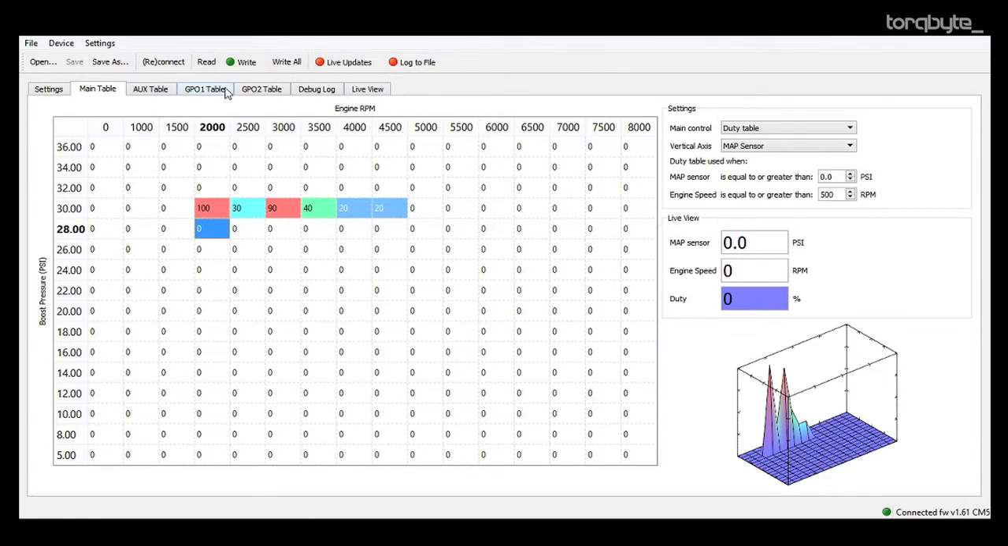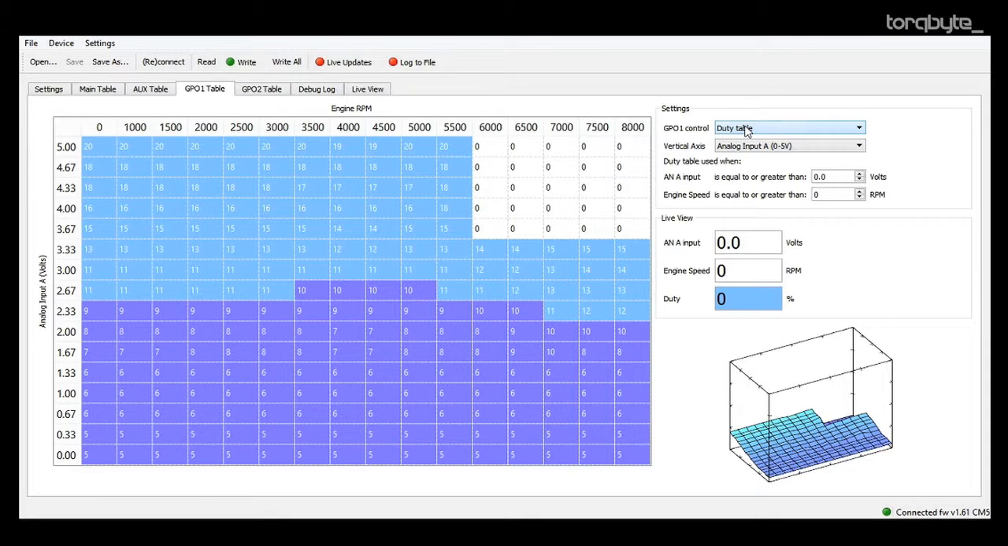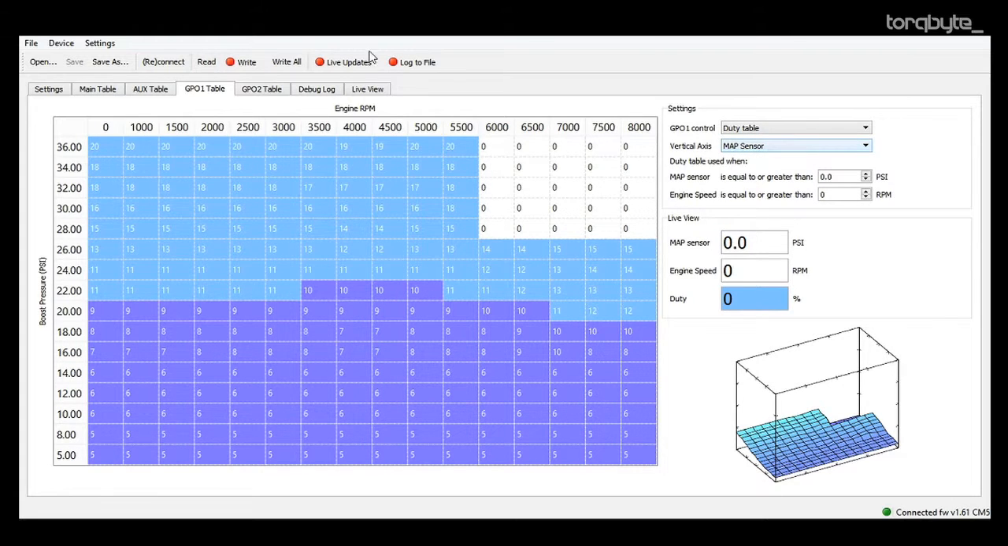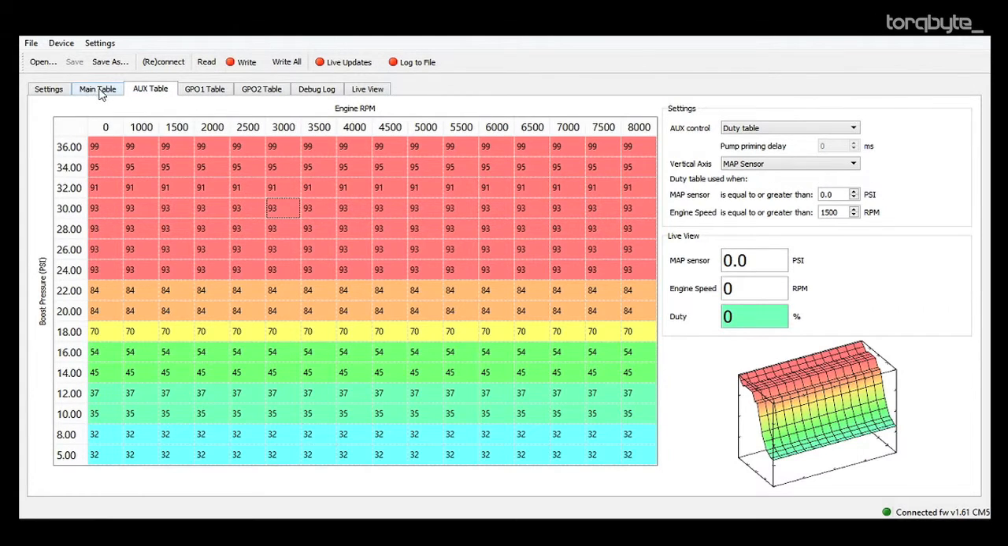Now some tables have different values, like this one is going to be the duty table, the active control, and its vertical axis, this axis here, is going to be analog input A, but we can set this to different values depending on what you're trying to do here. So back to the main table.